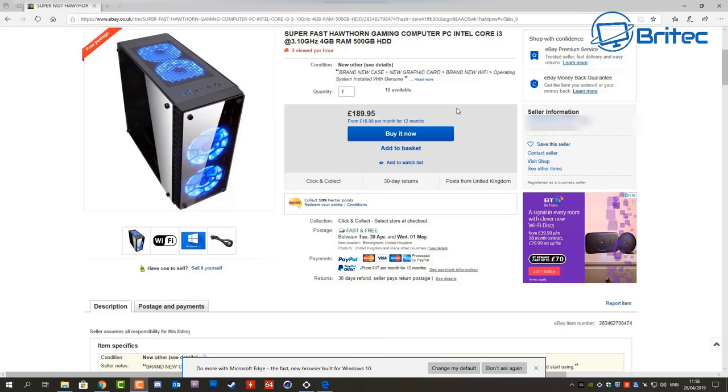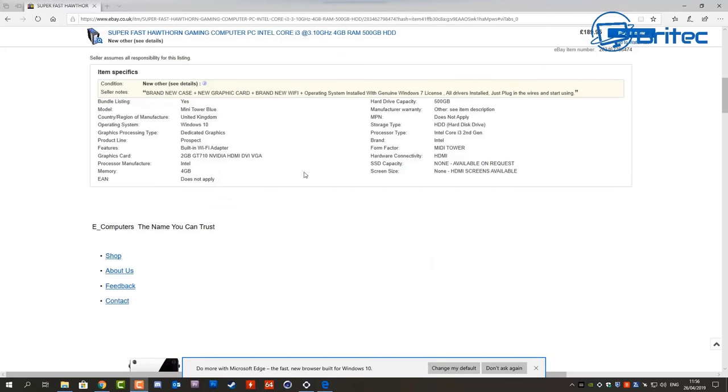And you can see here you're getting a brand new case, brand new graphics card, and brand new Wi-Fi. And that's pretty much it. That's all you're going to get. And all the rest of the stuff is all secondhand and old. So you're buying someone else's old rubbish and putting it into a new case. That's not that difficult to do, but it's just people's rubbish that they're getting rid of.